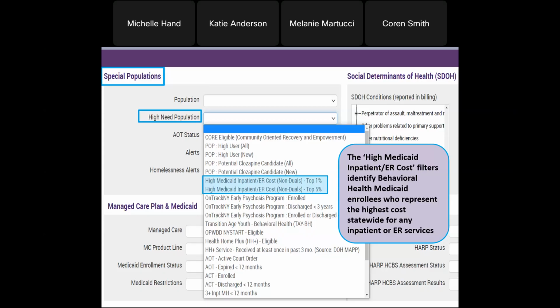And these are linked to the organization under which you log in as, so this will bring up clients that you're serving that are identified as the highest cost statewide. Now this filter is updated on a monthly basis, and it includes costs associated with inpatient or ER services for any cause, including medical, psychiatric, or substance use services. And this is again based on Medicaid billing claims and encounter data.